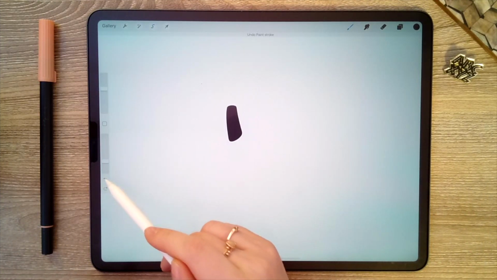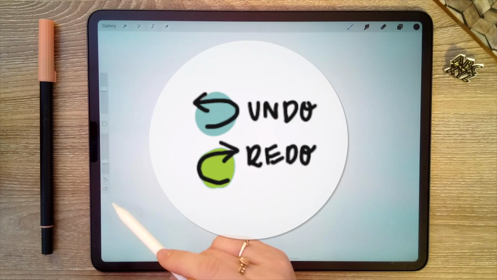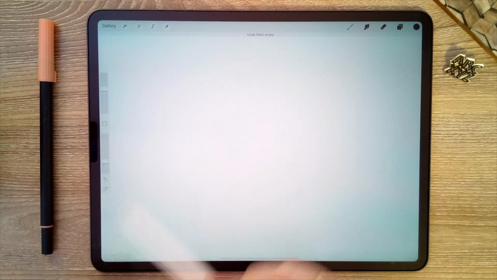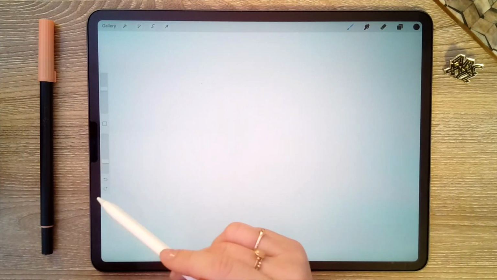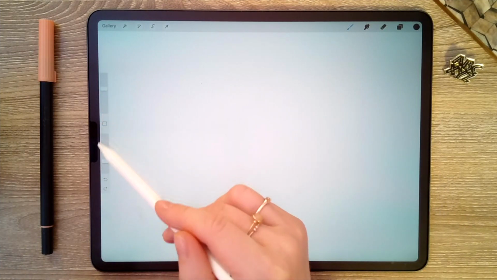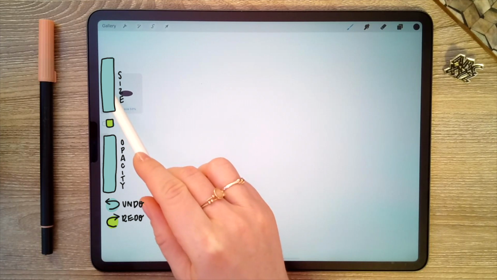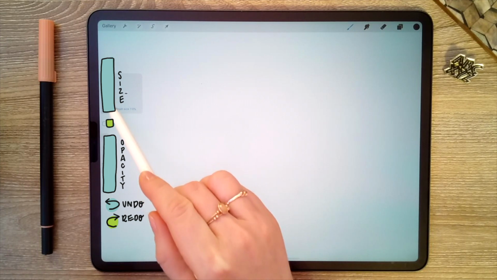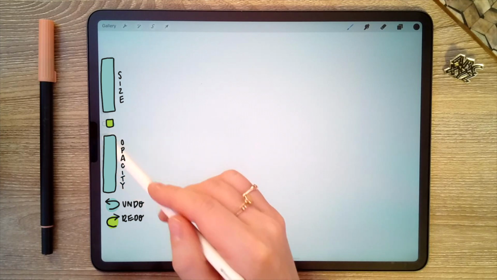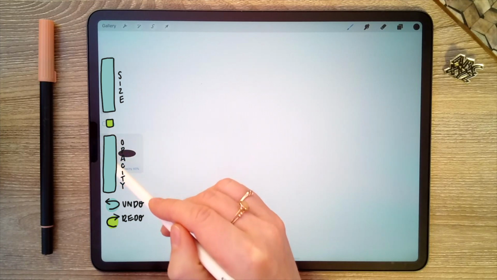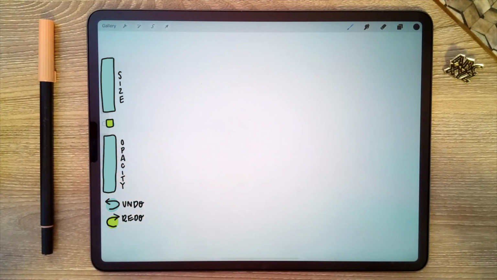And while we're here, this is your undo and redo button area. So I can just tap on those and it will undo those actions. This is also the area where you can change your brush size. So you can see that the size of the brush I currently have is getting bigger or smaller. So this slider down here has to do with opacity. So that will make your mark darker or lighter and more transparent.